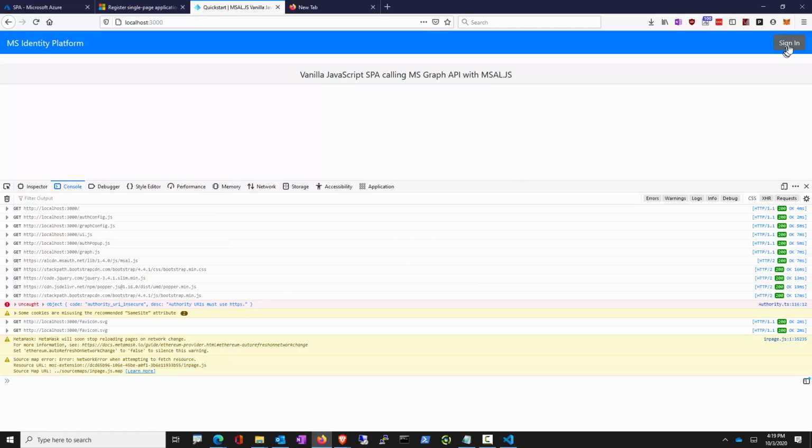So let's go ahead and do a sign in real quick. All right, getting an error. Uncaught reference exception, can't access sign in on click. All right, HTTP localhost 3000. So apparently it's saying that it doesn't know what my MSAL object is defined. So I'm going to go back and look at this sample code.